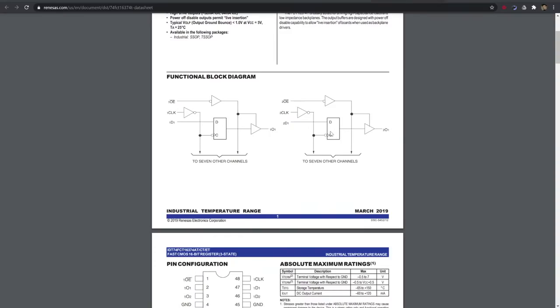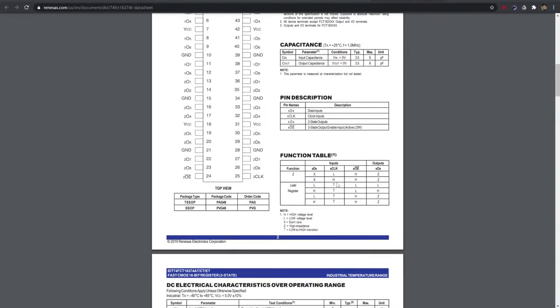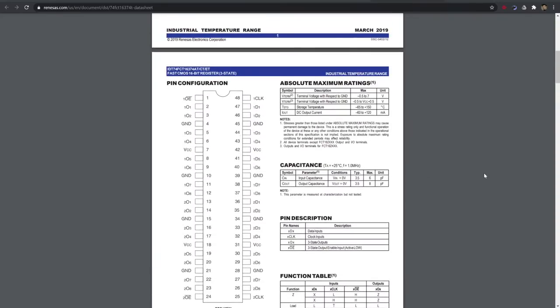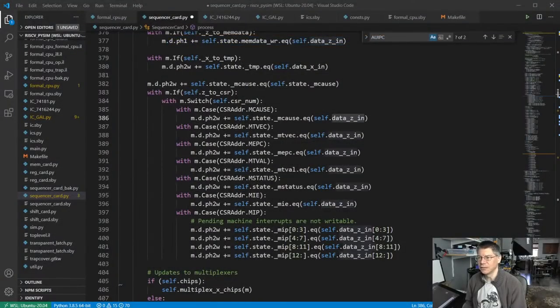There's this thing over here, which initially fooled me because I thought that means that it's clocked on the negative edge, but there's this other inverter, so it's actually clocked on the positive edge. And in fact, if we look down here at the function table, we can see that it's clocked on the positive edge. So, yay. So that's the chip that I want to use. And so, we go back to coding.